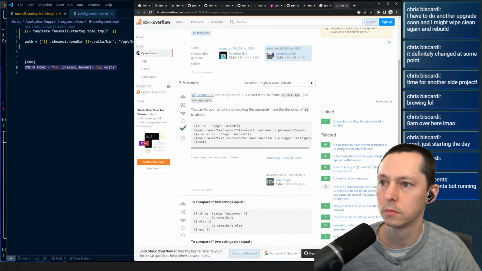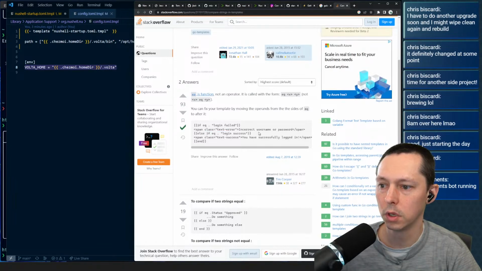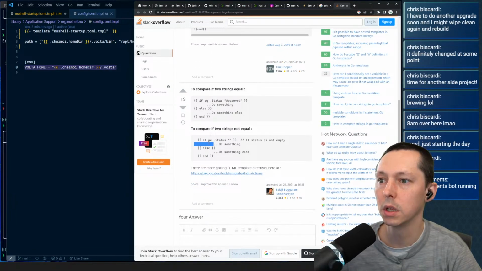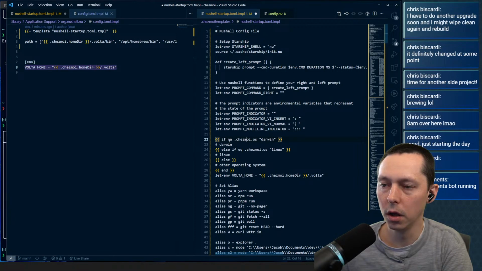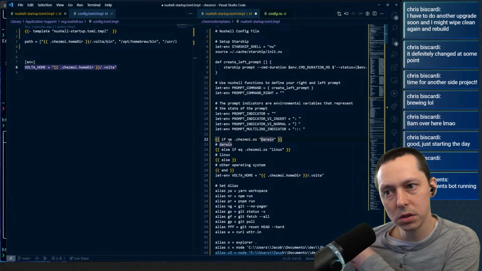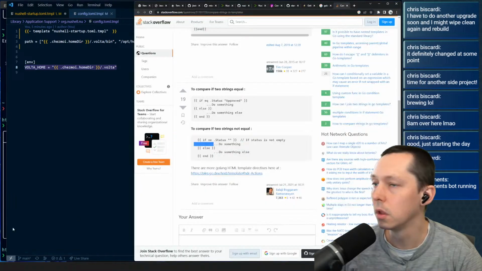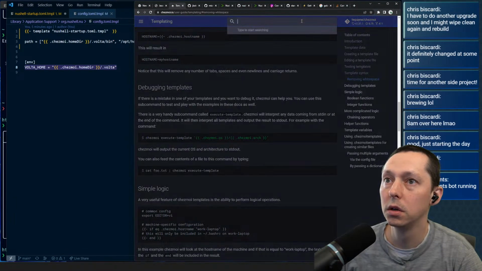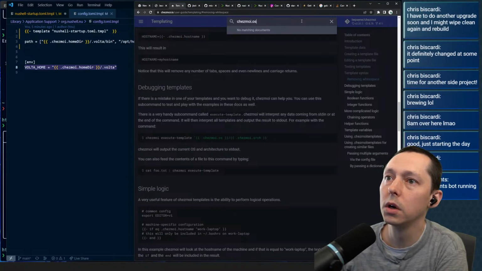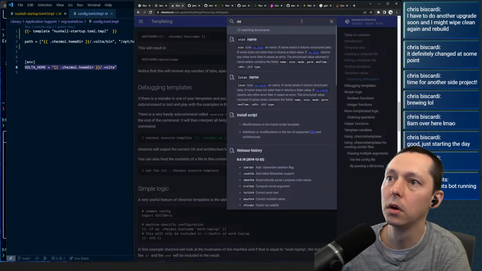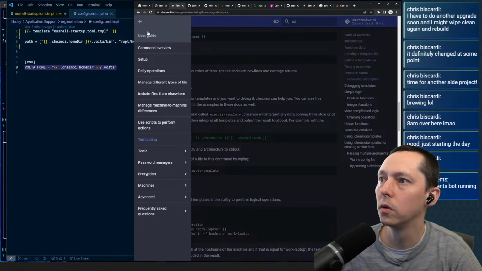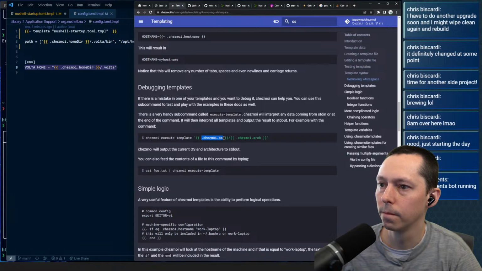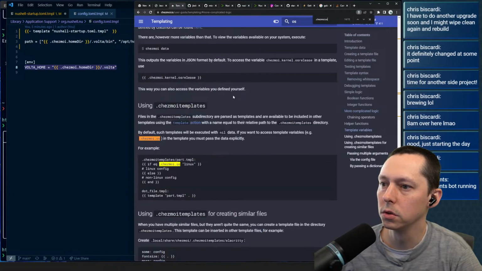Yeah, so well, equals. Oh, what? Not equals. Not equal. Any. And chezmoi.os. What is the Windows value for that? chezmoi.os. So there's Linux.